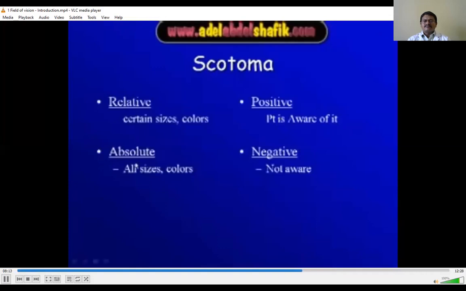Absolute scotoma means that this area is defective for all sizes and all colors. Whenever we change the size or the color of the target, the same area is blind. While a relative scotoma is an area that is blind to a certain size or certain color. We call this a relative scotoma. Say in optic neuritis, you get a relative central scotoma for the red. In papilledema, you get a relative central scotoma for the blue.